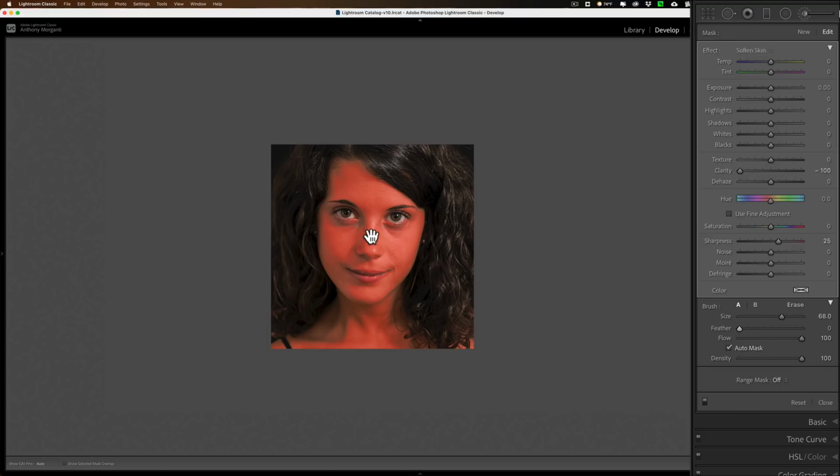Now, it's not perfect. So what you'll want to do next is go to the range mask, click on the little dropdown, and click on color. Then get the eyedropper, and then take the eyedropper and also click on the skin of your model, just like that. And now we'll hover over that pin in the middle, and you could see that it pretty much just has her face.